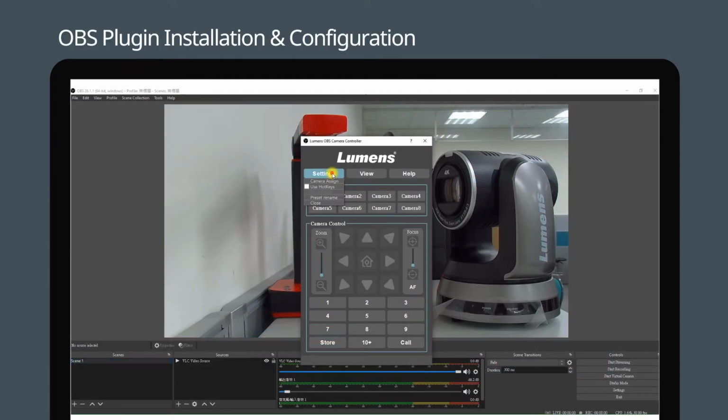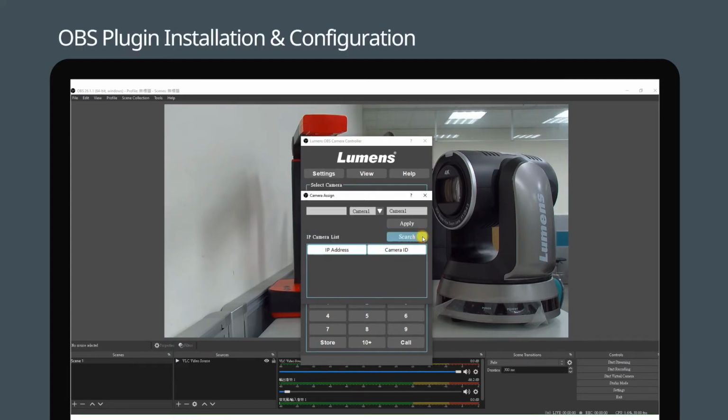Click Settings and select Camera Assign. Click Search and then click the IP address of the camera you want to add. After selecting the camera, click Apply.